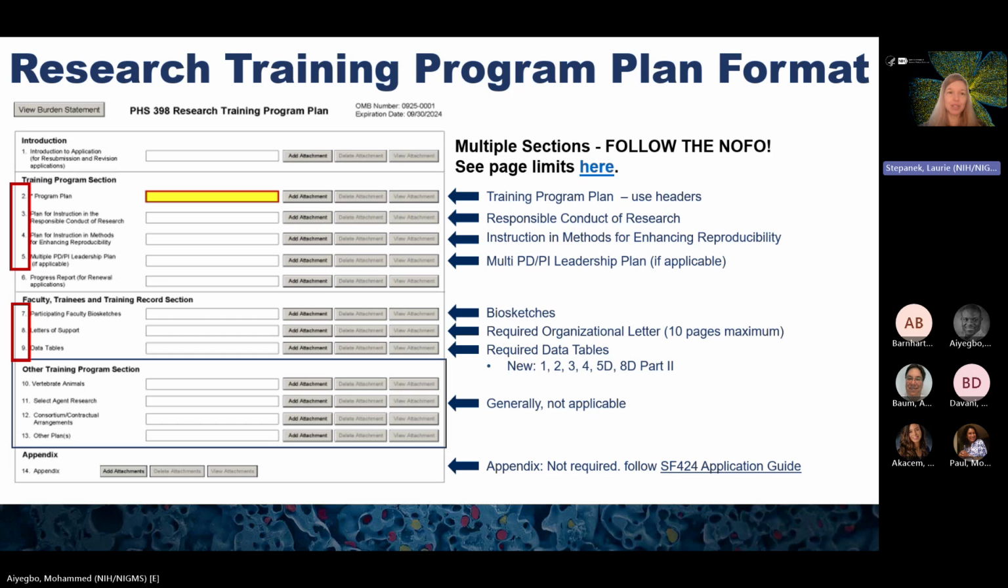Note that appendix materials are not required, which is different than some previous NIGMS training grants. The only allowable appendix materials are related to program evaluation, and you can find a list of the allowable appendix materials in the SF424. So I'll now talk about each of these sections in a little more detail. Next slide, please.